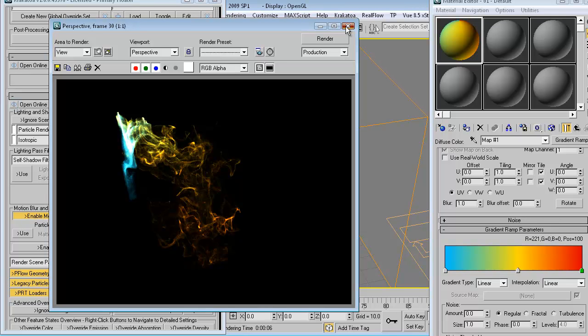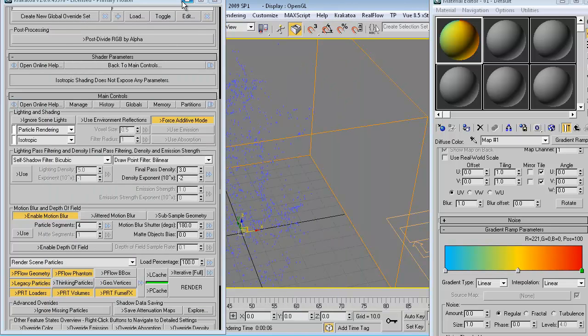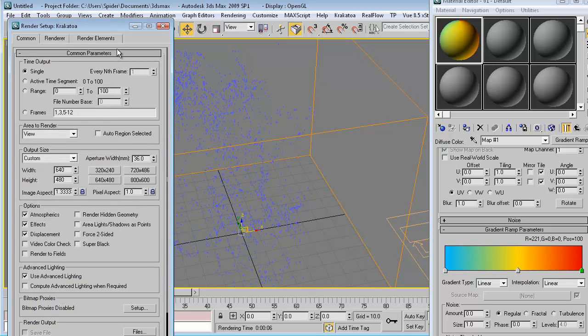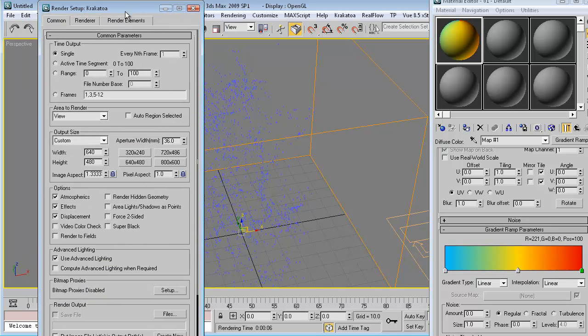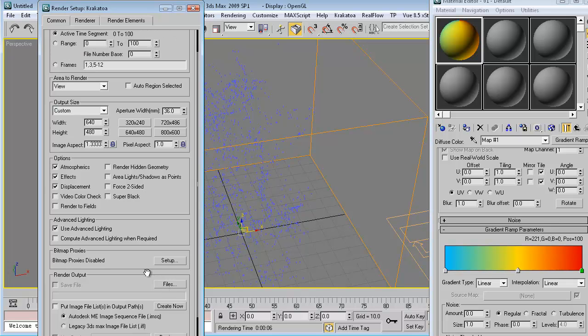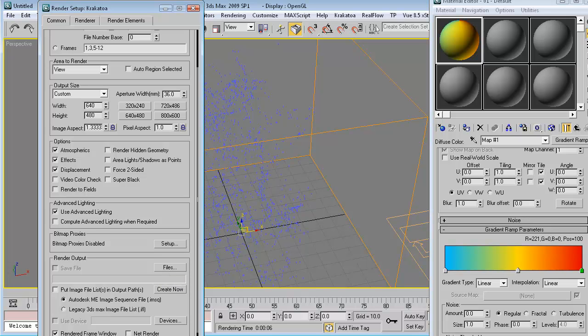So that's all for this lesson. You can render all the timeline by pressing F10 and going to render setup, and choose here active time segment, or you can choose a range from and set up the frames from one watch frame to another. Here you can define the file output. Don't forget to set up the file type, so 3ds Max will know how to save. And then just press render.